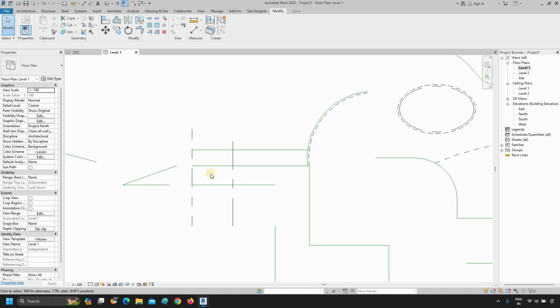If you want to trim some lines, the same command will be used. Click on trim or extend multiple elements. Click on the reference line and on the other line that you want to trim. Here you can see the line is trimmed by the same command.